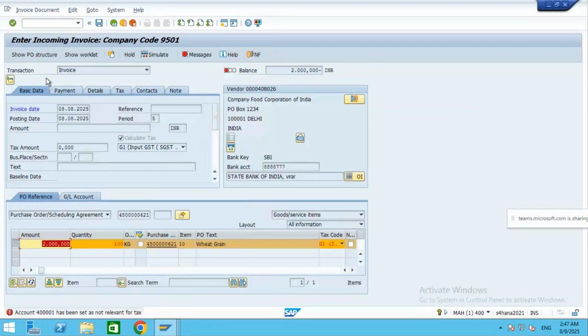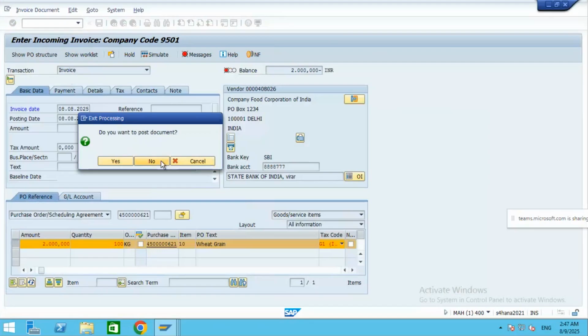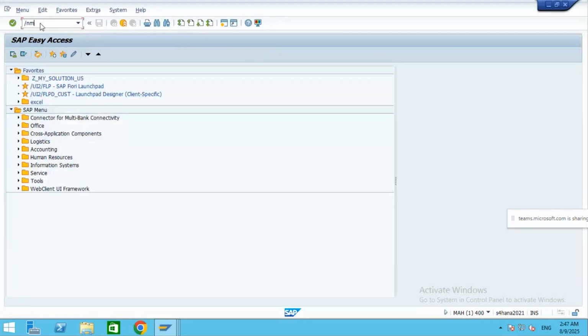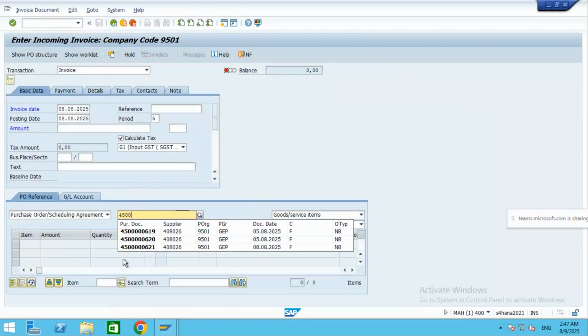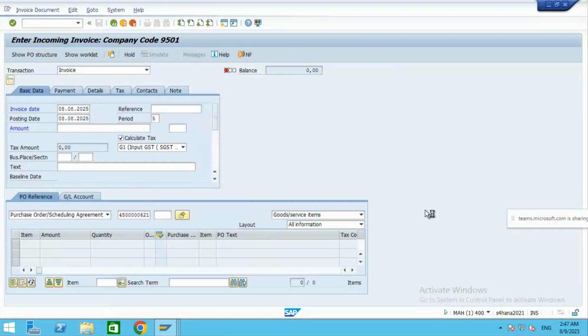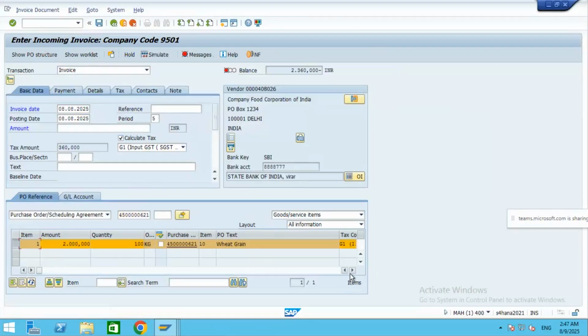Okay, I think I have to come out from here. It got hanged actually. Again, come out from here. Don't do post document. No. Again, /n MIRO, MIRO. Okay. And the invoice date, F4, F2. Calculate tax. Still we have purchase order number 45, and then we enter. Okay, so now we see the tax part is coming here now. Everything is fine. Okay, GL account.